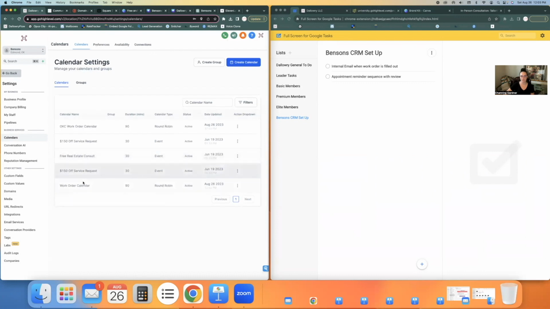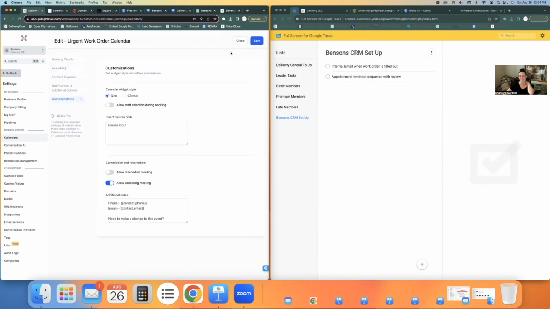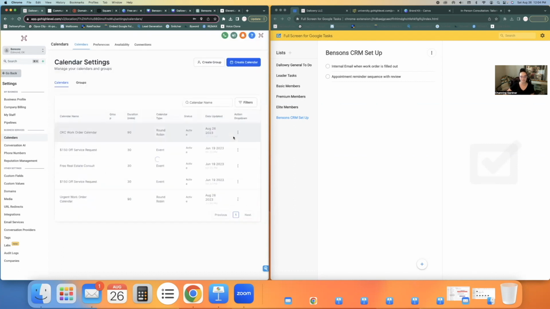So now we have a regular work order calendar, which this one we might just rename it to be urgent, because it's going to be every single day that it's available, which would be needed in an emergency situation. And now we don't have to change anything else on that calendar.